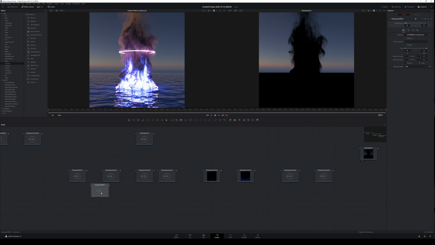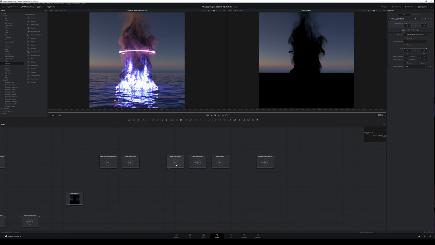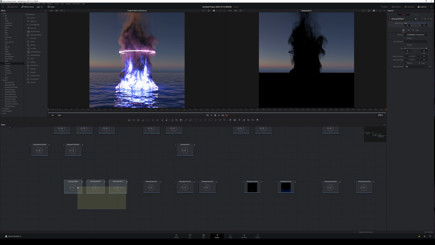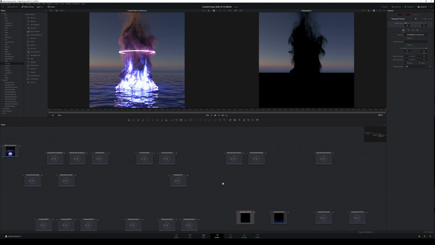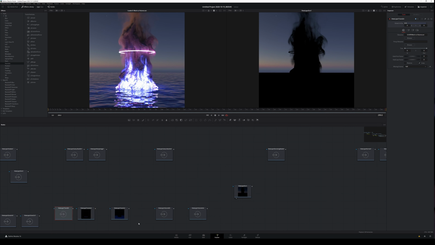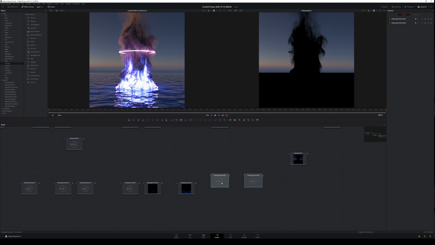Diffuse direct. We'll bring that right to the top here. Okay, and diffuse indirect. Bang. So we have the diffuse passes here. The glossy passes here. Oh, we're still missing the transmission. We need to find a transmission. Transmission direct. Perfect. Transmission passes here. Volume passes here. Environment and emission.